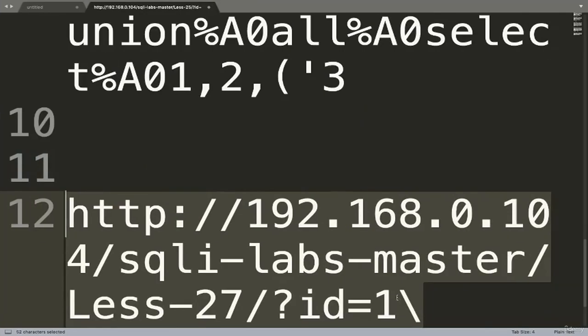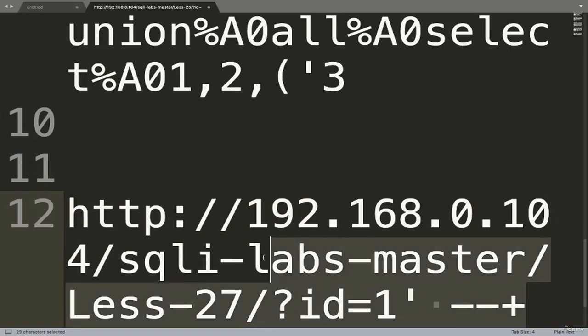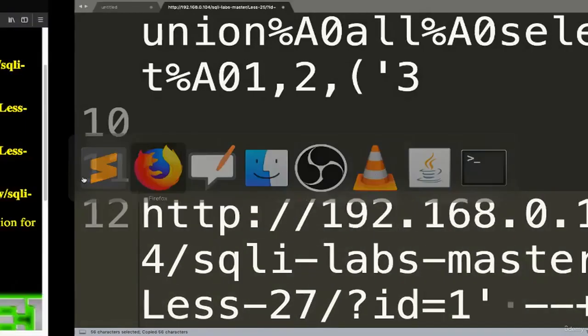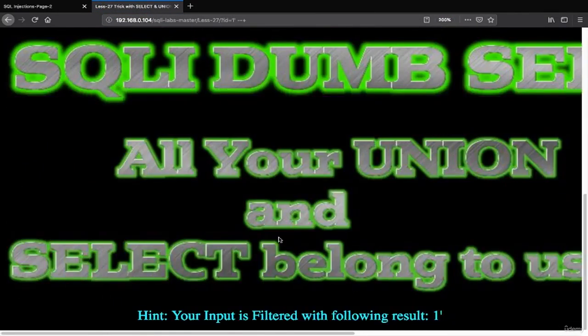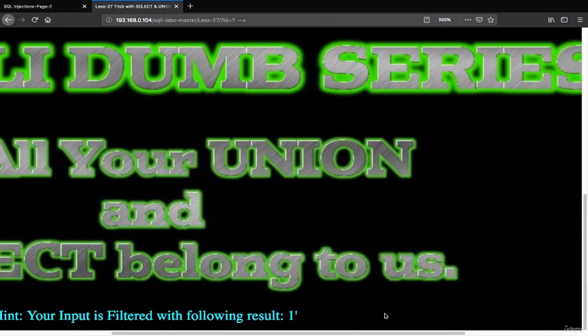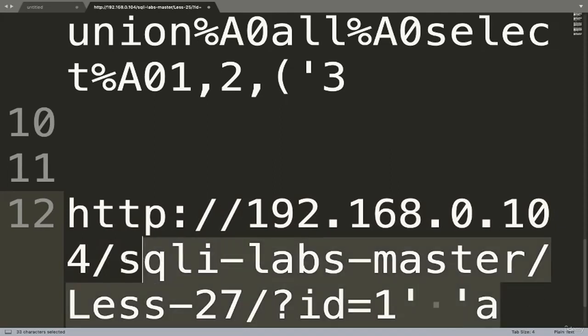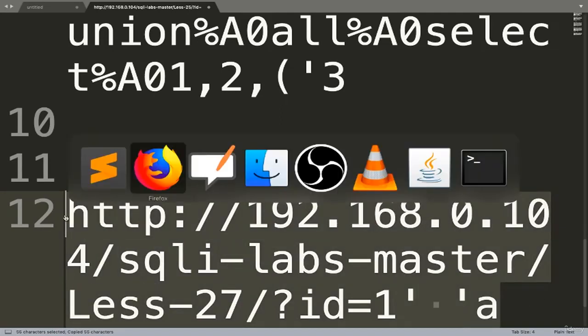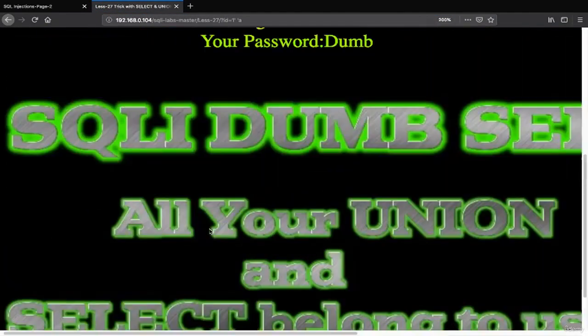Now I have to balance this, so I may use single quote minus plus. Let's try to balance this. It's balancing or not? Let's try this. See this. You can see it's not balancing because they are filtering the minus plus. So if they are filtering the minus plus, I can use something like this, single quote A. Let's try this now. Perfectly all right now. We balanced it successfully.